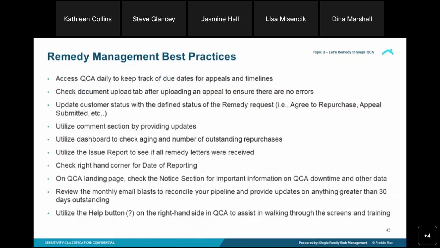To sum this up, here are some remedy management best practices to make you successful. Access QCA daily, utilize the comments section by providing updates, and reconcile your outstanding pipeline often. Now that we've covered how to best manage your remedies in QCA, we'll move on to taking questions.